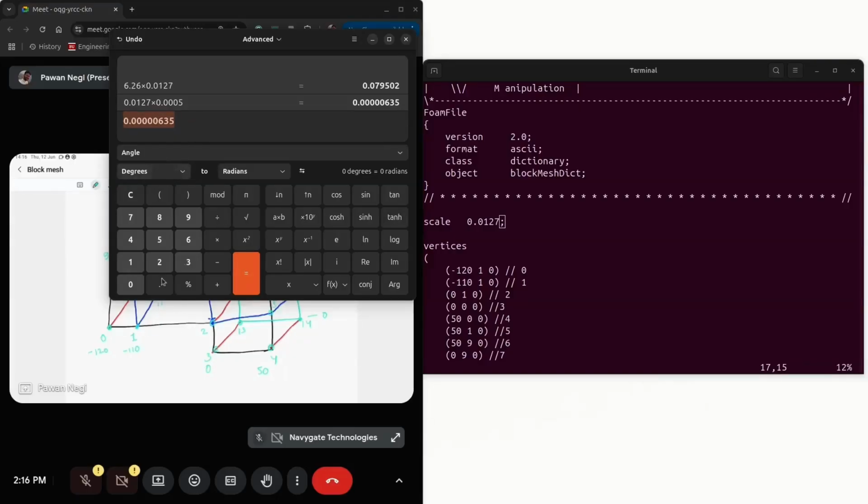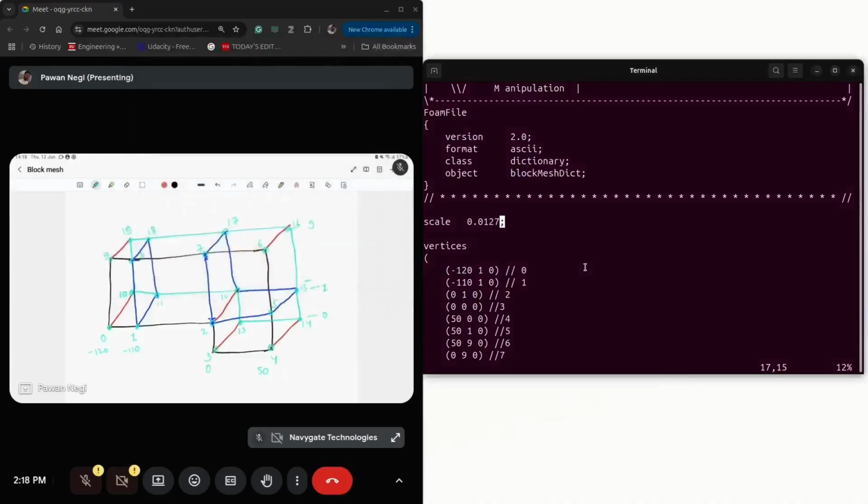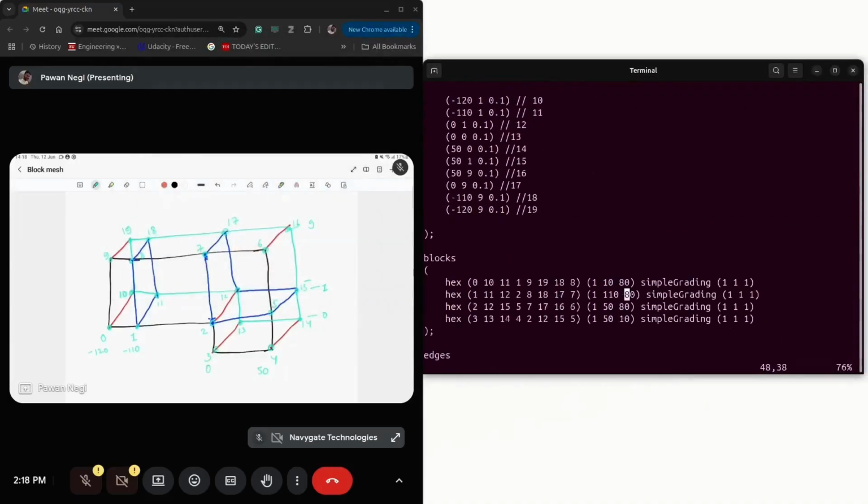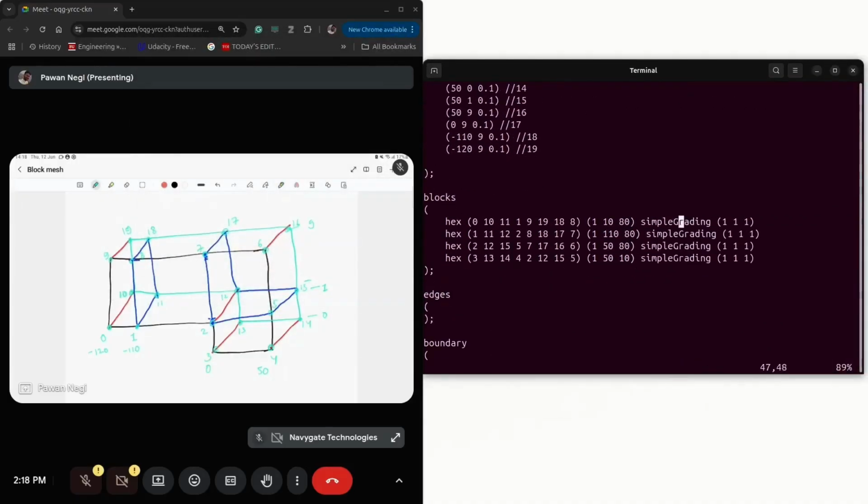Therefore we need to do some kind of grading because we cannot increase the number of divisions along the axis to get this resolution. This will increase the number of mesh elements unnecessarily. Therefore we have to use grading. Simple grading says that it is equally divided along each axis. Each number is for one of the axes. For the first axis we don't want any grading because there is only one cell. For the second axis we want some kind of grading.